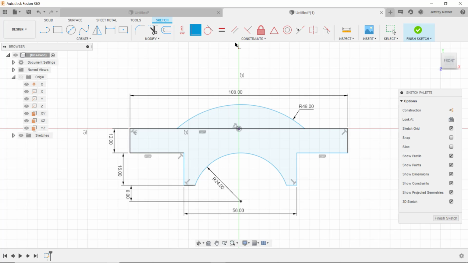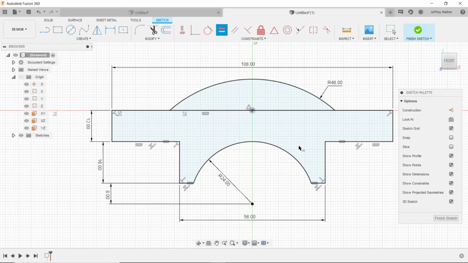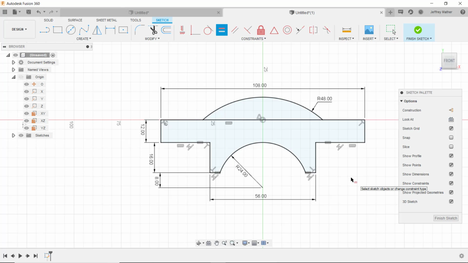collinear. So I'll make those two collinear, and so I'll make this one collinear to this one. I'll make this one collinear to this one. I'll also make those equal. So I want the length of this line to be equal to the length of that line, and the length of this one to be equal to the length of that one. With that, everything turned black.